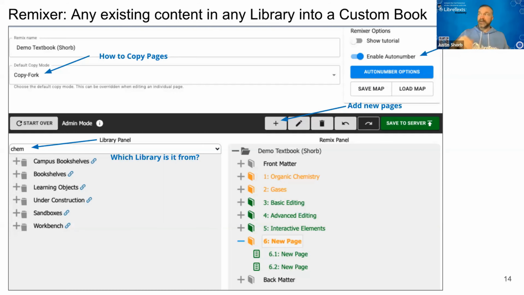So this is the remixer. Once you're done with clicking on all these buttons, dragging and dropping, organizing your chapters however you want, you'll click on Save to Server, and it will give you a summary of all of the pages that you want to add, rename, or delete. And then you'll click another Save to Server there.